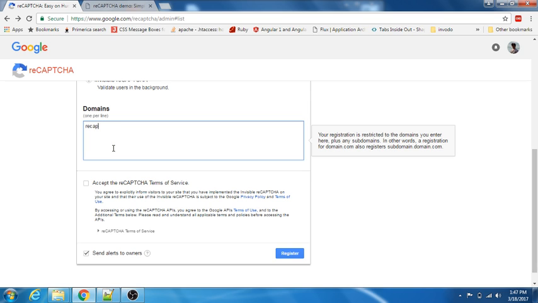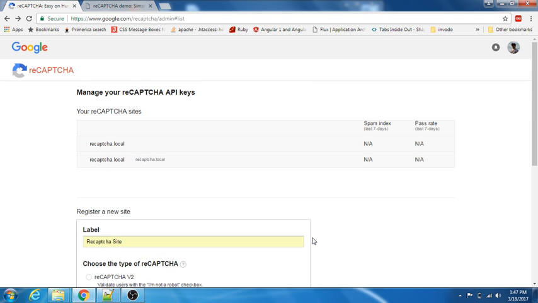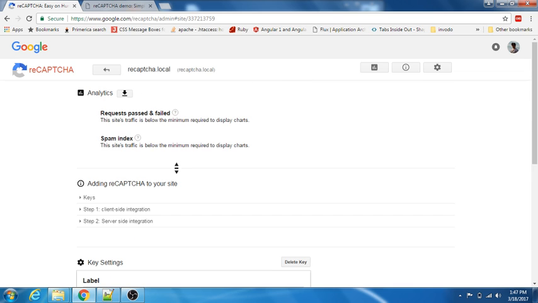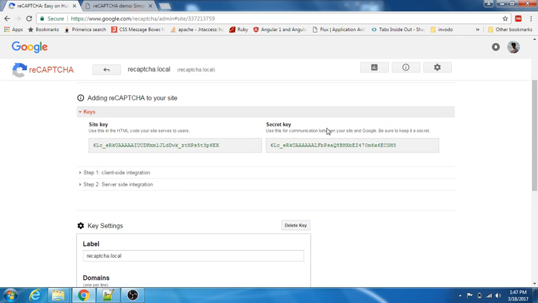Here we need to give a domain name. I have a virtual host created, so I'll be giving that over here since I'm testing on a localhost. This is reCaptcha.local, and you also need to accept the reCaptcha terms of service, and then register. Once you click on register, whatever site you have added shows up here in this table. If you click on that, here is a set of keys you can configure. This is a site key and this is a secret key.